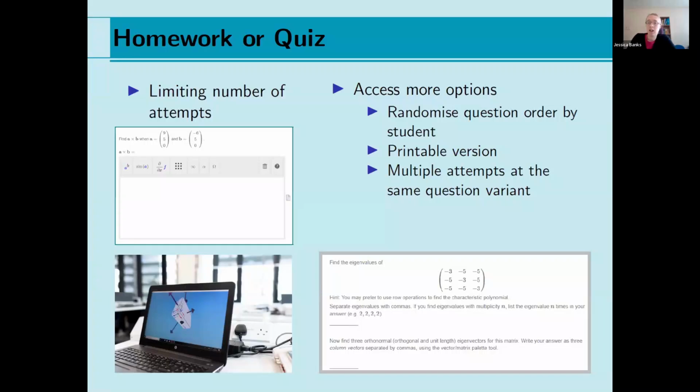Giving students the option to create a hard copy of their individual assignment and giving them multiple attempts at the same question variant are both things I consider in a situation where there's a small number of questions, but each question takes a relatively large amount of work to complete. So I've used both of these, for example, when teaching engineering students about eigenvalues and eigenvectors.